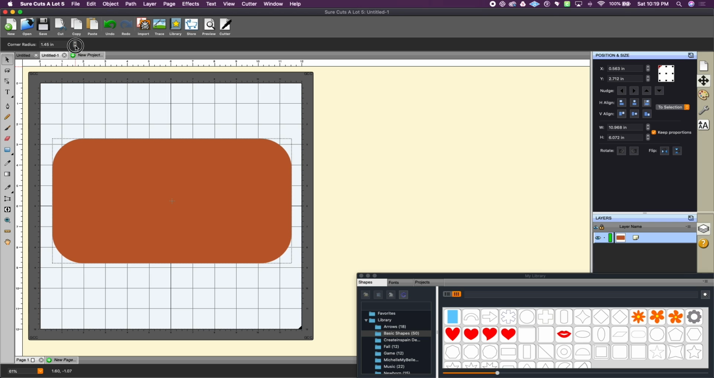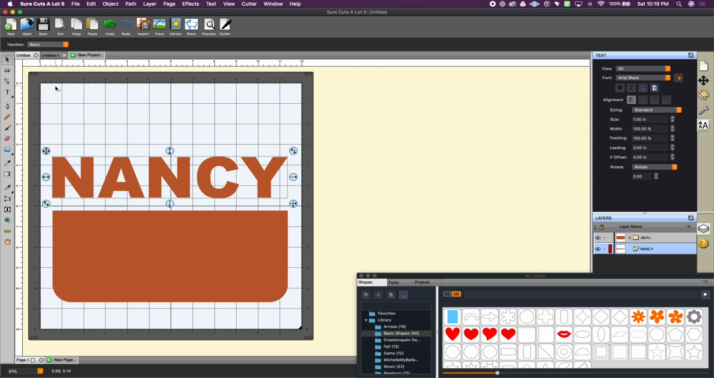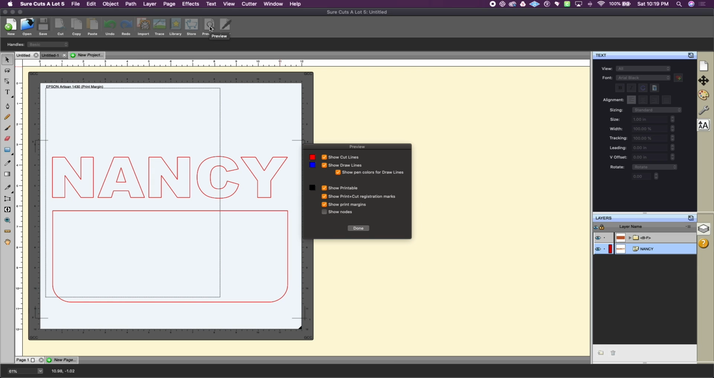Initially, I don't know what the default is. Mine came out nice and rounded. Yours may not be as rounded, and you may want to add more roundness. That's up to you. Okay, so now what we're going to do is take the name and this shape and make them all one piece. Because right now, if we click the preview button, they are not bonded in any way. They are two separate elements completely.